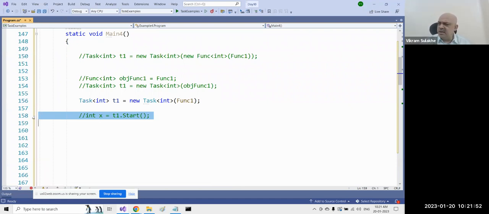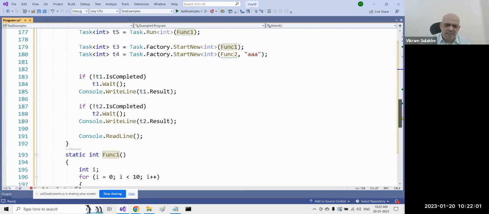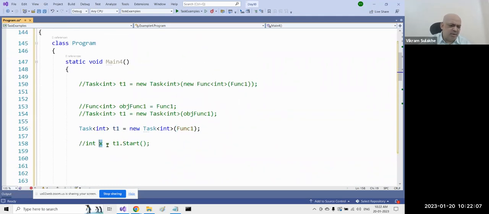What is your opinion? What is t pointing to? T is pointing to Task of int, function one, obj func1, and func1 here is returning an int. So I'm saying int x, that's the return value, is equal to t.Start. What is your opinion of this line of code? Yes, it should work. The return value will be stored in x, and you will get the return value here in x. Correct? So this works.